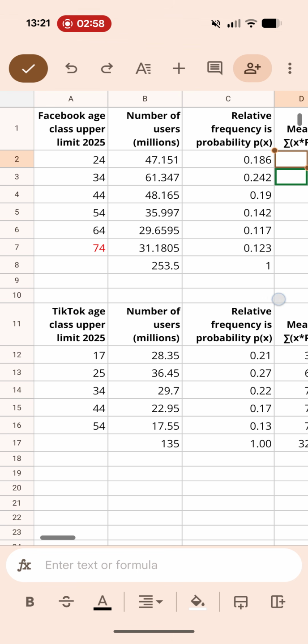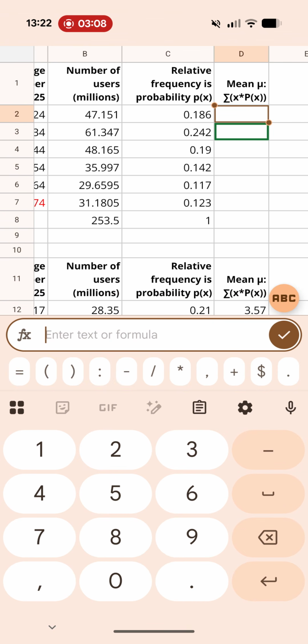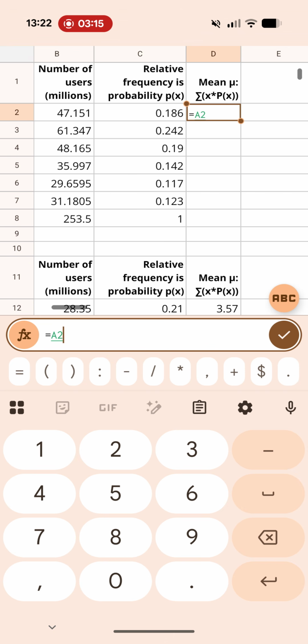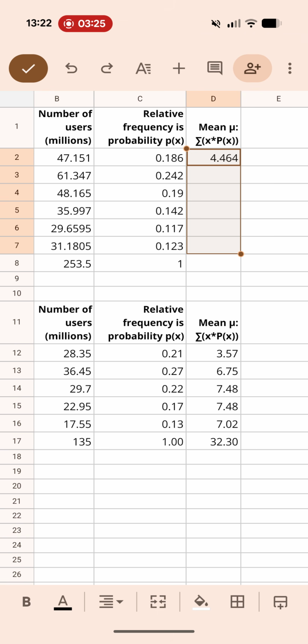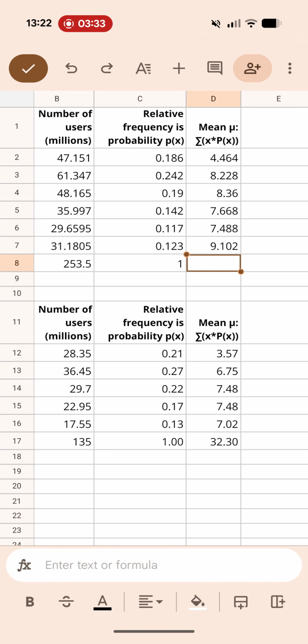Now I can work out the age. It's going to be X, only it's got to start with an equals. Let me go up here. Equals this here times this. The relative frequency is the probability. Check. I'm going to fill that down. And so this column is a new column. I've had to create that column. I've added it into my spreadsheet.